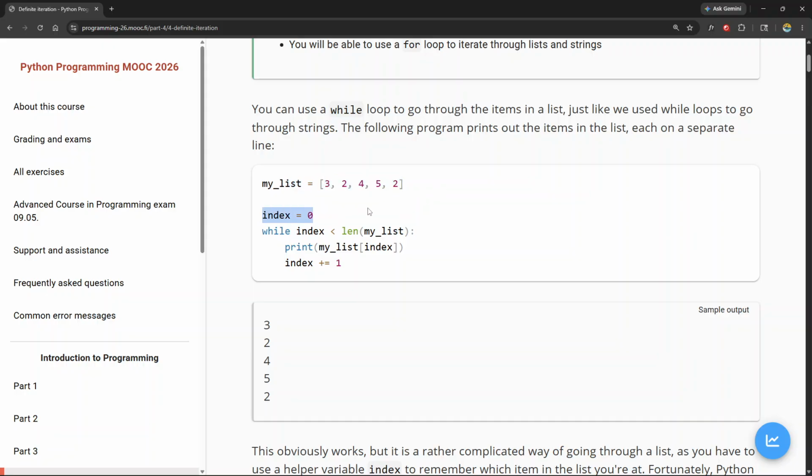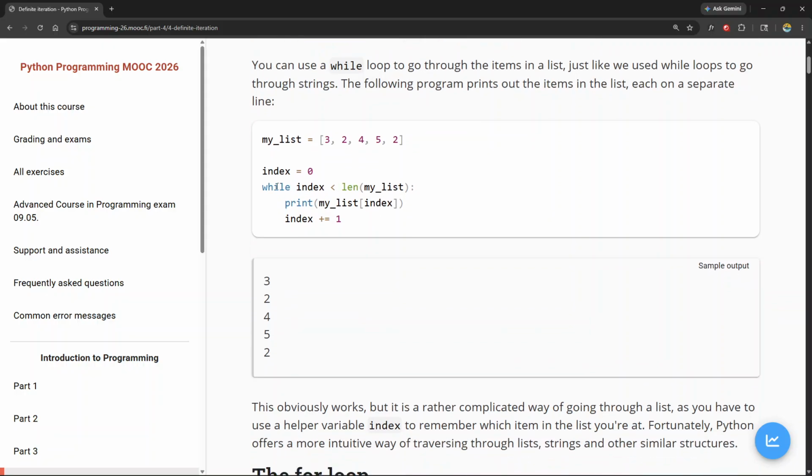We have here a variable called index, which is assigned the integer value of 0. This is going to be used in our loop for iteration purposes, which was what I was talking about at the beginning of the video. Now here we have our while loop, where we say while index is less than the length of our list, we print the value from our list as we iterate, and then we increment index by 1.